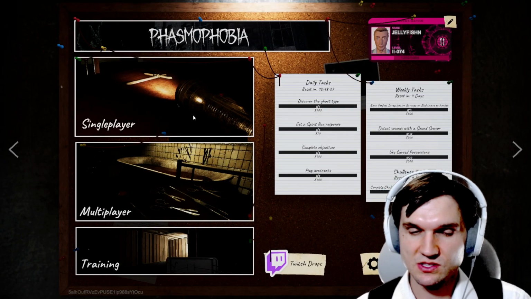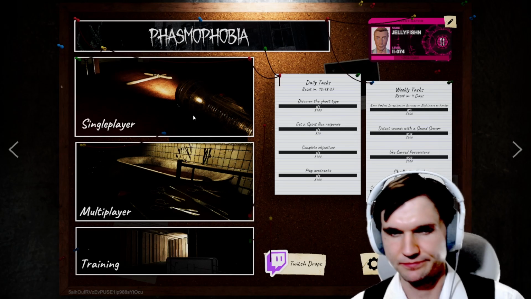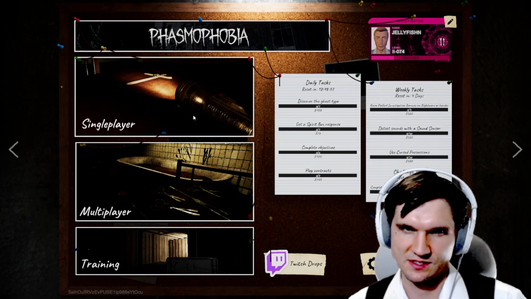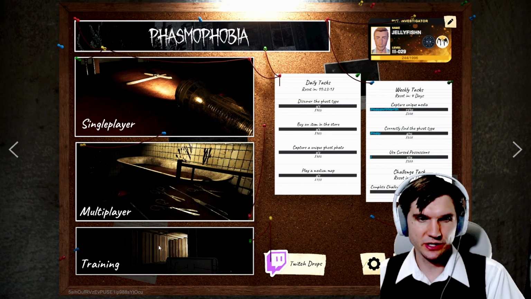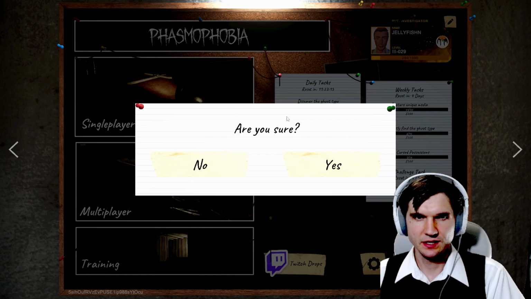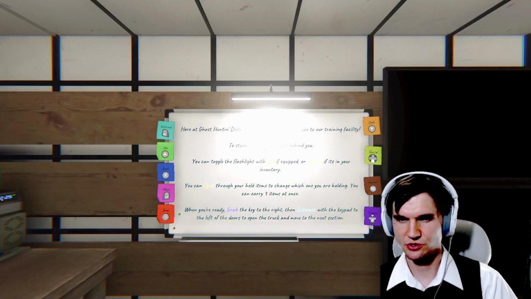Now we're going to go test the spirit box, see if it's working in an actual game. We're going to go to the tutorial to test this out. Okay, so at the bottom left of your screen, you're going to see training. Go ahead and click on that. And then yes, we are sure. And that will load the training area.